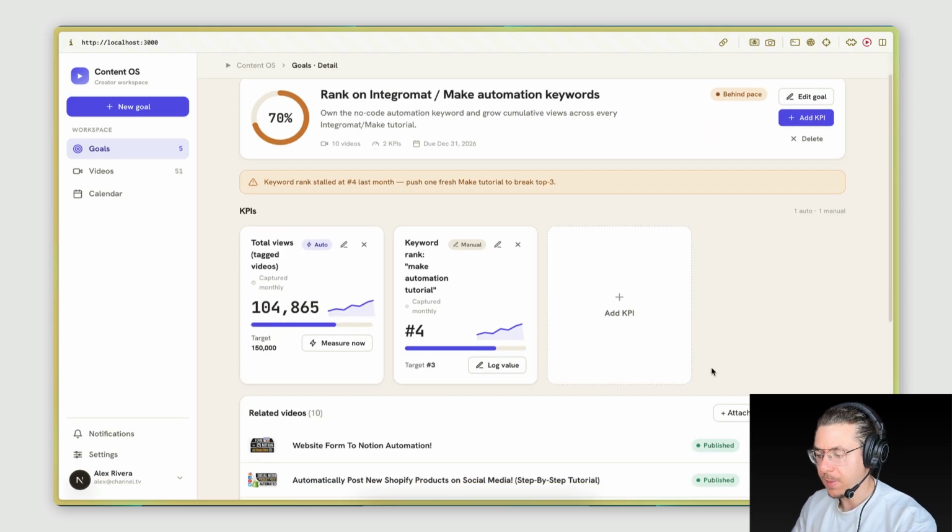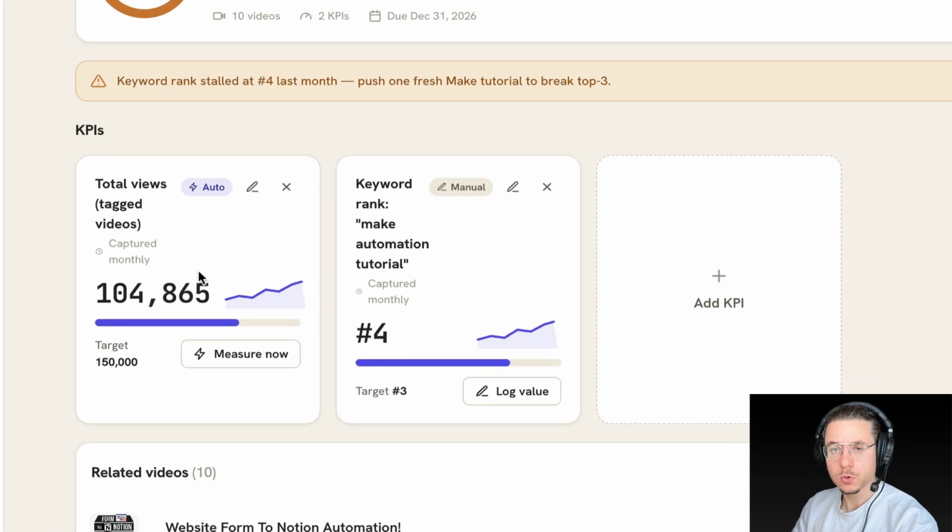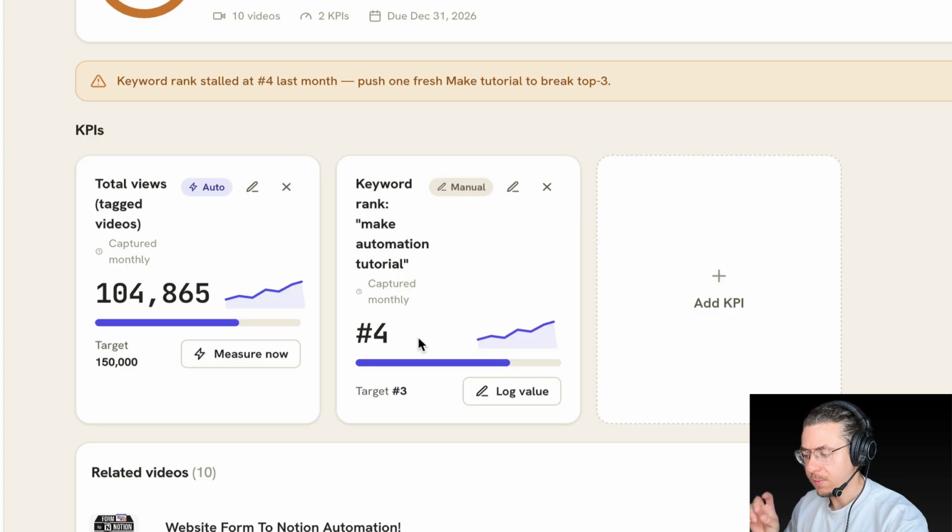Now, here's an example of another goal where I actually have two KPIs. So on this goal, I'm measuring both views, so I have a target for views, but I also have a target for keywords that I want my videos to be ranking for. And actually, this is a manually captured KPI. So in my app, I have the ability to both have auto-captured KPIs, but also manually captured KPIs. And this gives me the flexibility in the case I want to track something that is not available in the YouTube statistics.